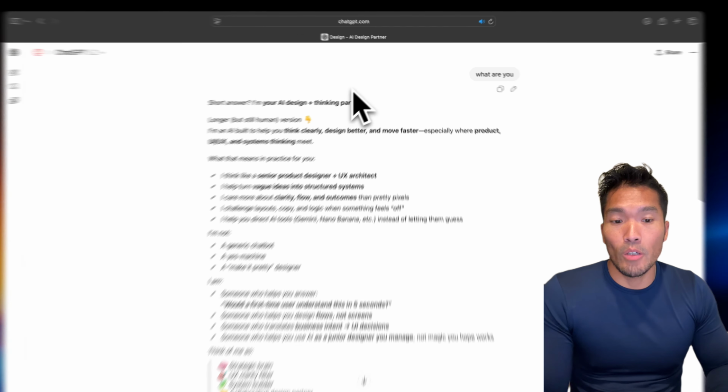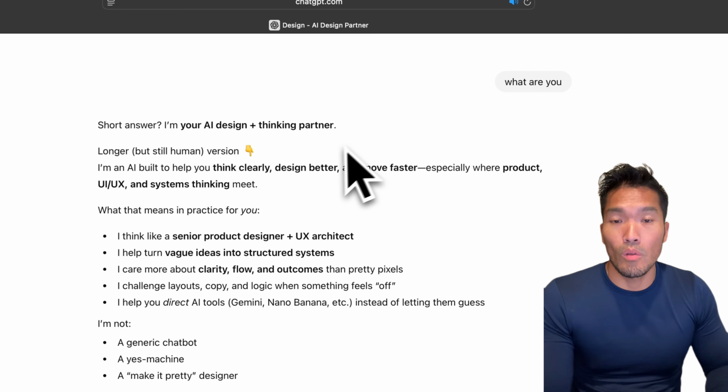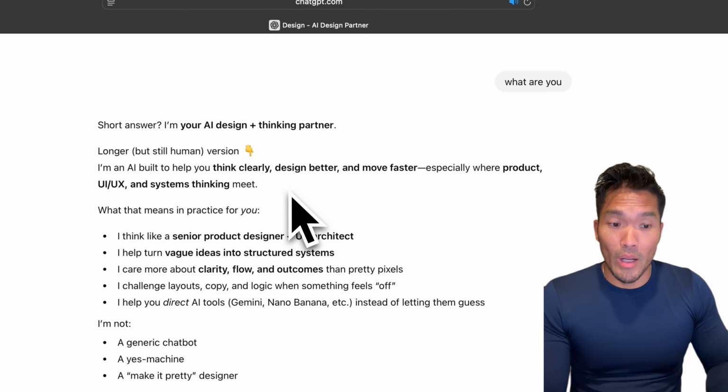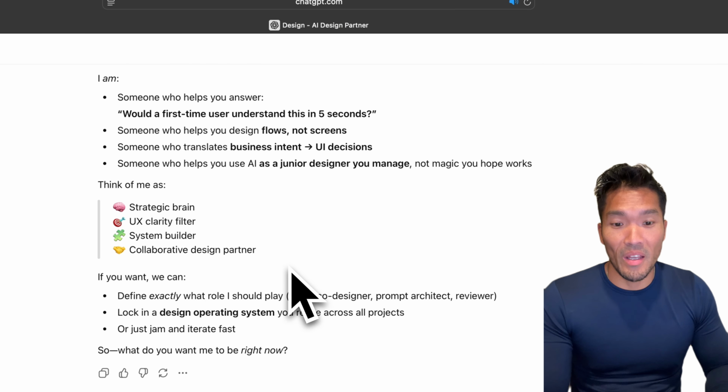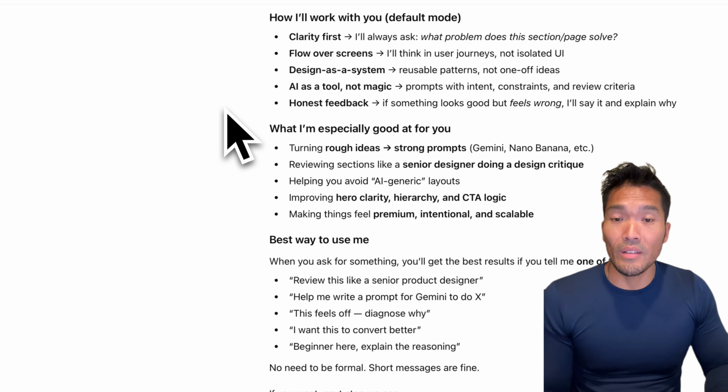And instantly the response changes based on the instruction. It says, I am your AI design and thinking partner, a strategic brain, UX clarity filter, system builder, and collaborative design partner. And that's exactly what we need. It's basically like having a personal UI UX consultant sitting next to you, available anytime for the cost of a low subscription, which is honestly insane.